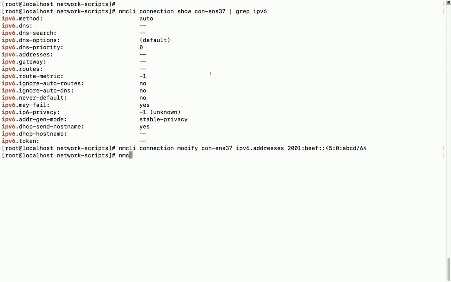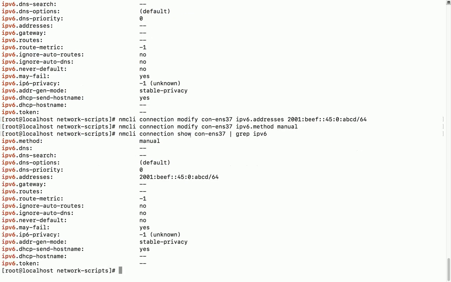Done. Now we need to change the method from auto to manual. So modify again con-ns37 ipv6.method, and then we say manual. Alright, let's take a look at what we have now for IP version 6. We already verified that our IP version 4 configuration is fine, and if we look at it, the IP version 6 configuration is correct as well. So the next thing we need to do is bring down the interface and bring it back up for the changes to take effect.